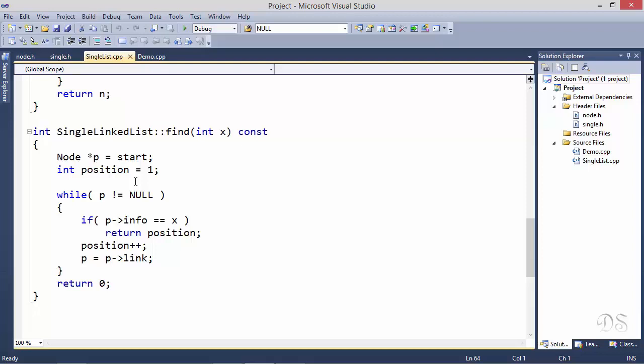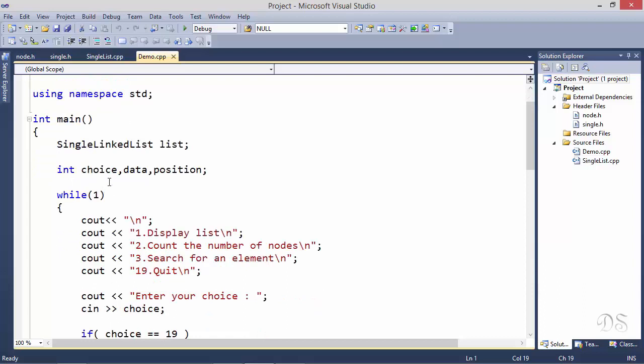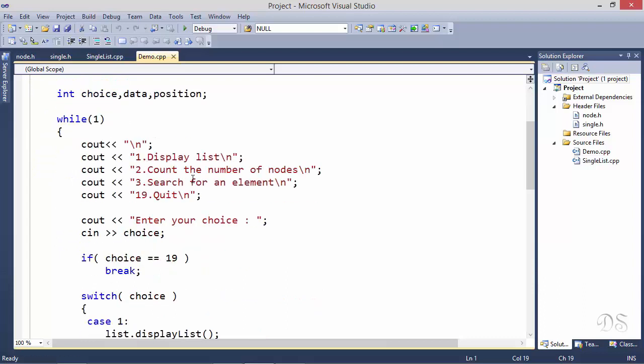Now you need to create an object and invoke these member functions. So the next file that you have to write is this file demo.cpp, where you will test the class that you have written. We create an object here. Then here we have declared some variables that we'll need. Then we have this infinite while loop. In this loop, first we display these options: display list, count the number of nodes, search for an element, and quit. After that, we ask the user to enter his choice.